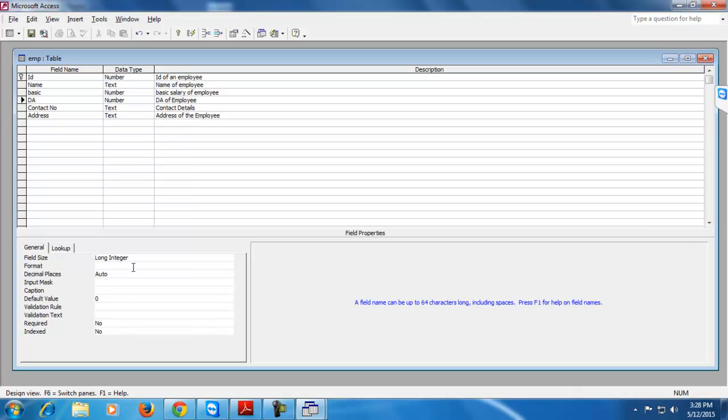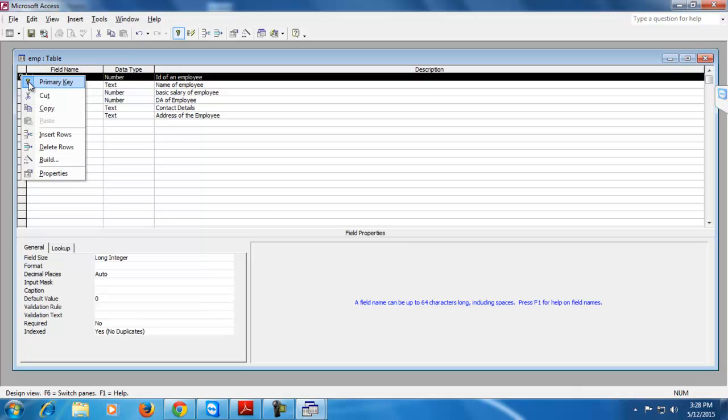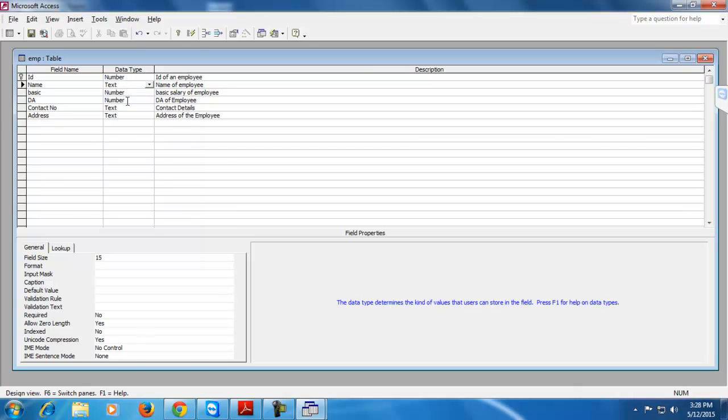Now in DA you can also set the validation rule, and if the user wrongly enters some wrong entry, then what text or what message you want to display to the user, write the message here, that is enter valid salary. Then this is the second constraint, that is check constraint. To create a primary key, you can right click on the key and select the primary key option. To apply the validation, that is check constraint, select the field and you can set the validation rule.